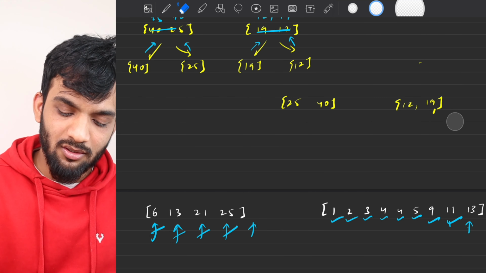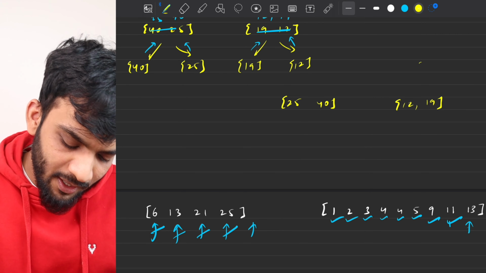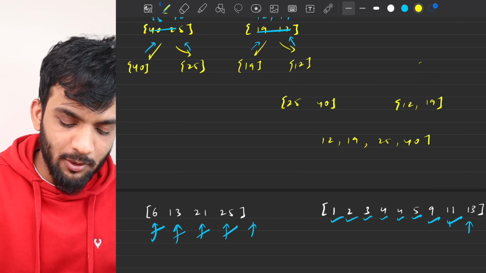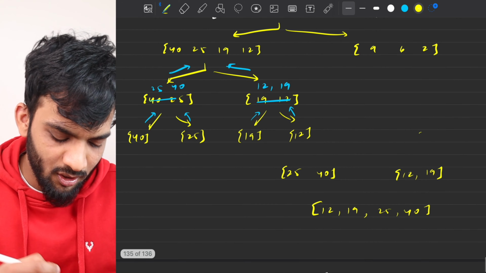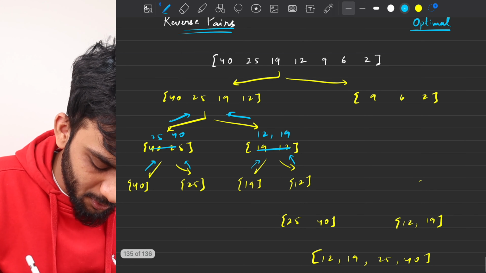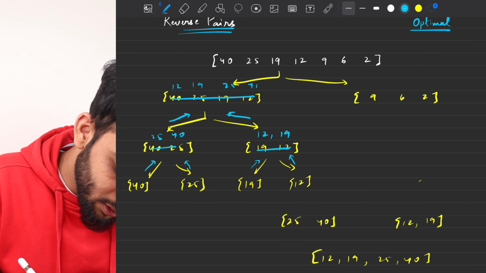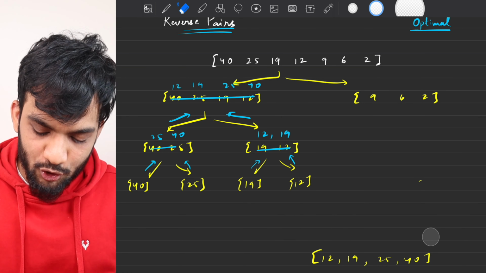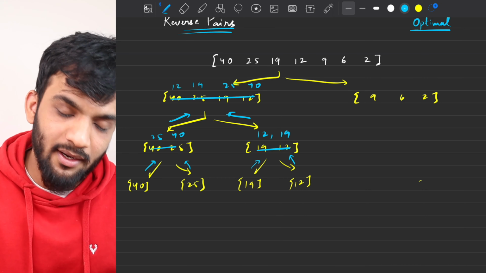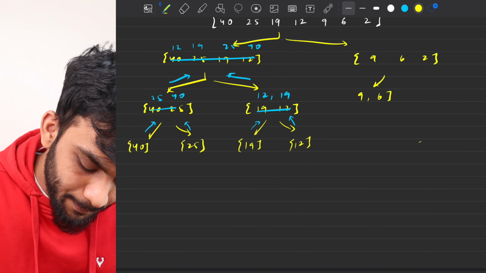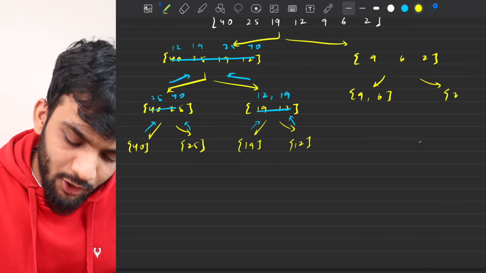Once your step is done, you simply perform the merge step. And in merging, you'll get 12, 19, 25, 40. You just perform the merge step, which is in the merge sort. No need to do anything different. So I can say that I have solved the left portion. Now it's time that we go ahead and in the recursion solve the right portion. So this will give me 9 and 6. And this will give me 2.